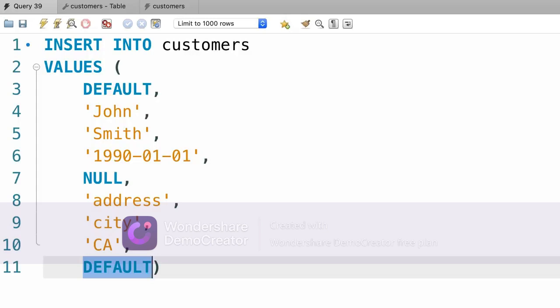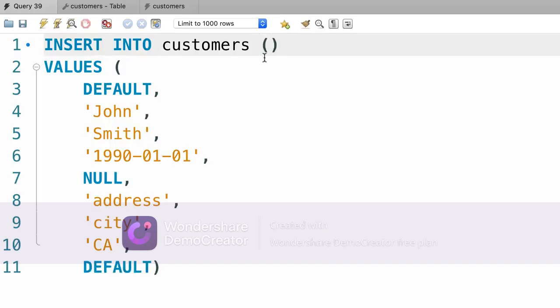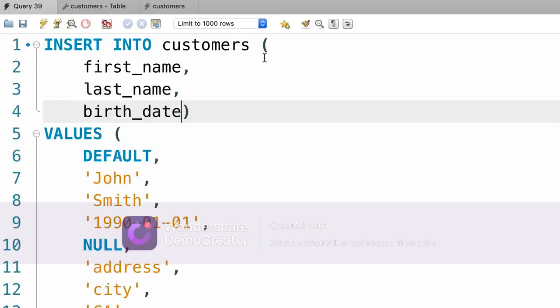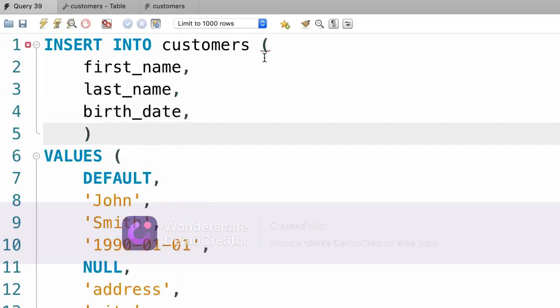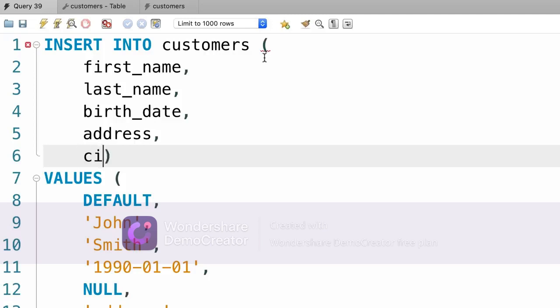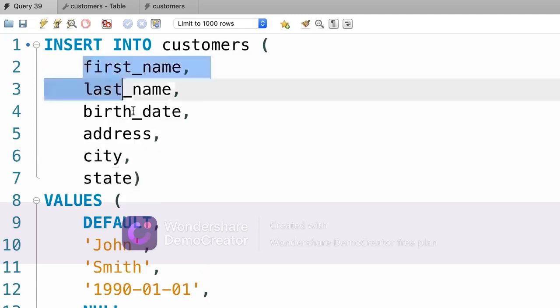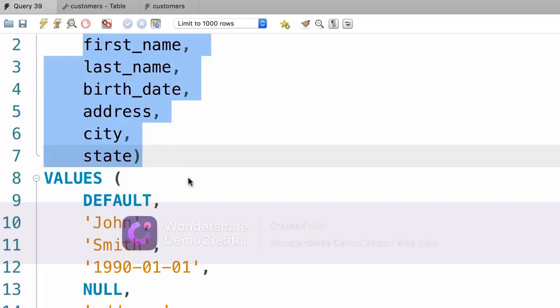So there's another way to write this statement. Let me show you. After the table name, we can optionally supply the list of columns that we want to insert values into. In this case, first name, last name, birth date. Now, once again, I'm going to break up this statement into multiple lines. So 3 more columns, address, city, and state. So these are the 6 columns that we're going to supply values for.